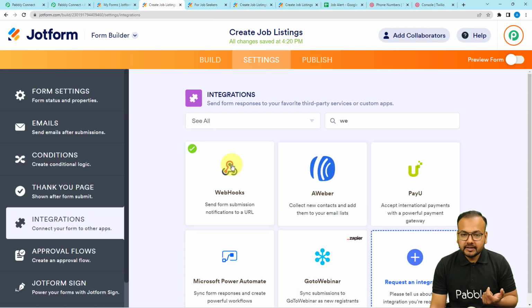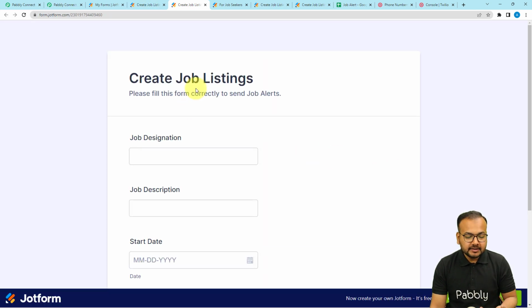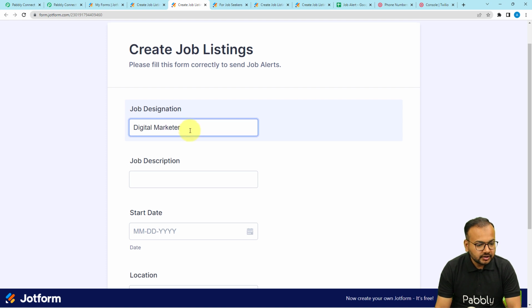So we have integrated the form right here. Now you can click on publish and publish the form. Now you can open the form in a new tab, and this is my form. So let me create this job, digital marketer. Let's say this is the job's designation.